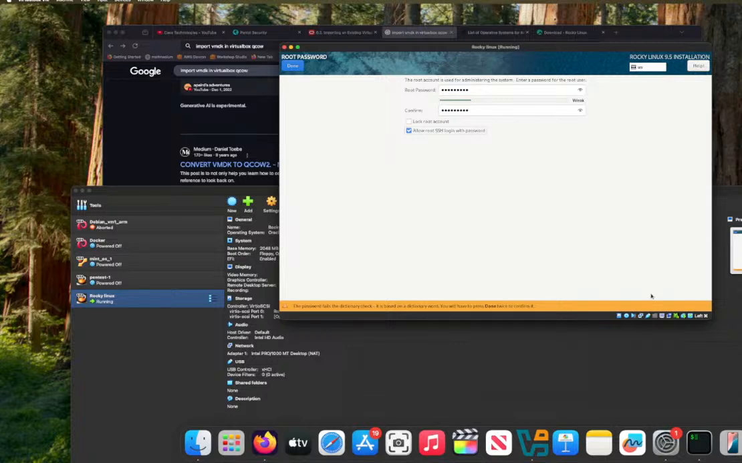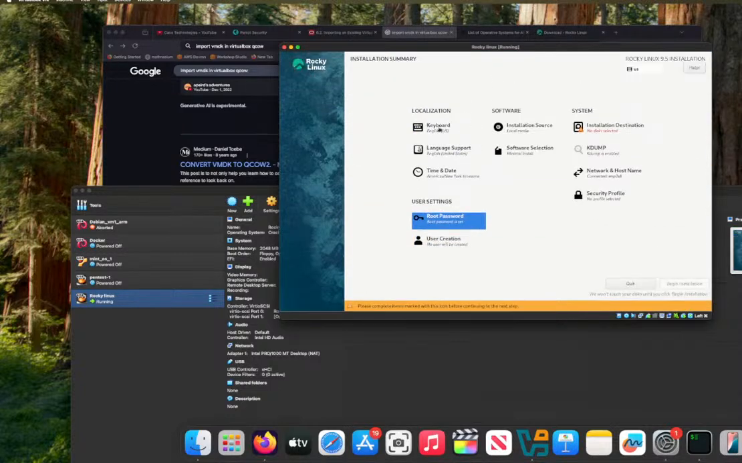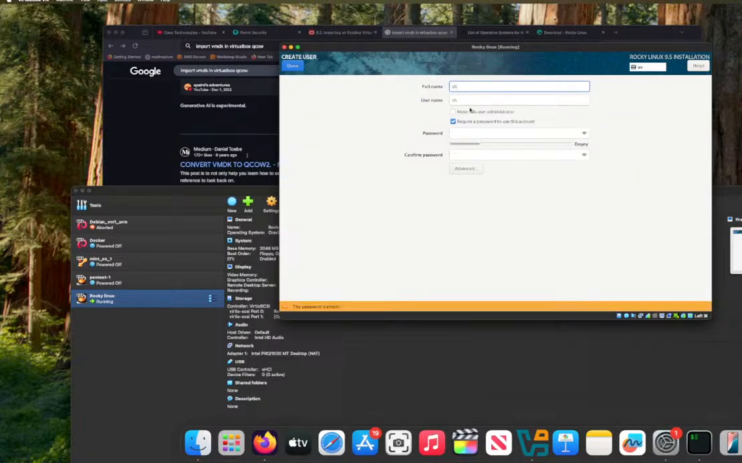And I'm going to allow root SSH login with password. And I'm going to do done. If you want to create a user, we can do that. We can say Sherm. We want to make this guy an administrator because he knows what he's doing. He's a professional, right? And we're going to do the same thing.